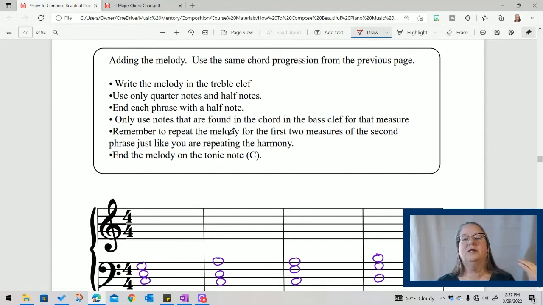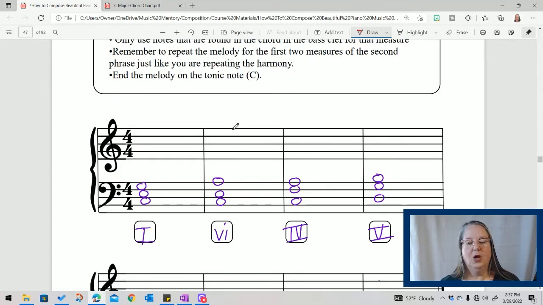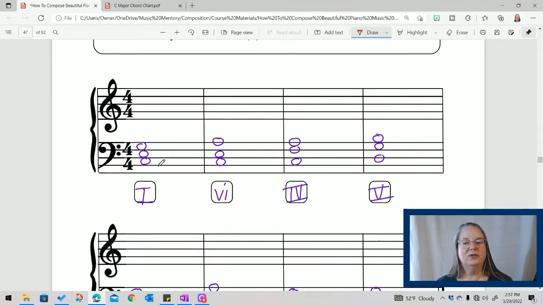Use only notes that are found in the chord that's in the bass clef for your melody in that measure. So we're not going to use any weird things. It's just going to match the chord. Remember to repeat the melody for the first two measures of the second phrase like you're repeating the harmony, and end the melody on the tonic note C. Okay, so we can only use these three notes, C, E, and G, for our melody.